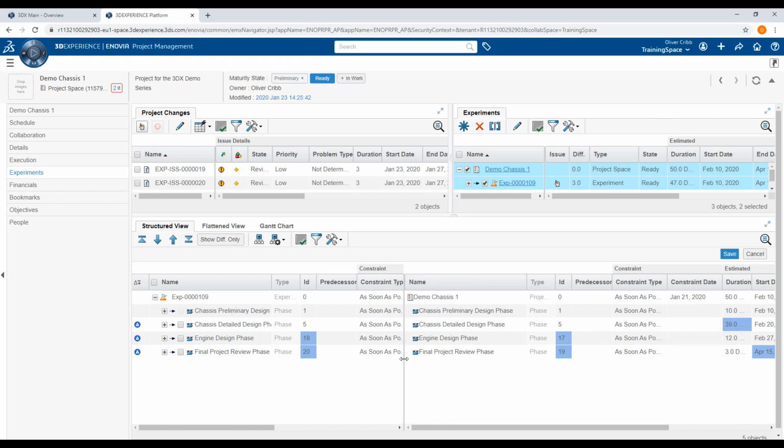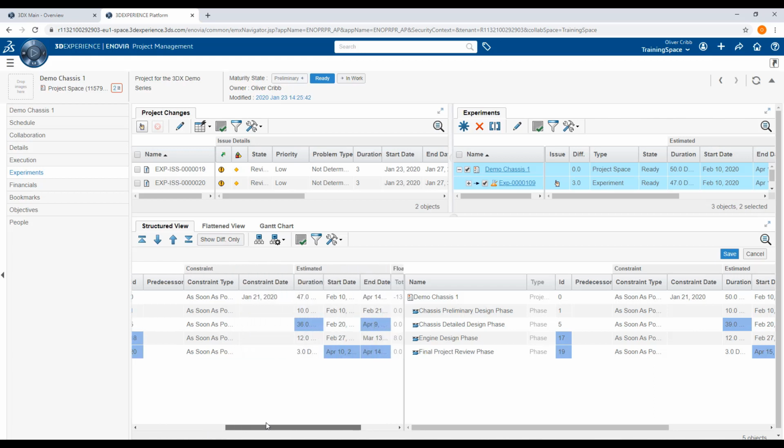In this instance, our experiment appears on the left-hand side and our original schedule on the right. 3D Experience will highlight the task cells that are different between the two selected items. For example, the chassis detailed design phase has a duration of 39 days in our existing schedule. But shifting over to our experiment, this same phase now has a duration of 36.